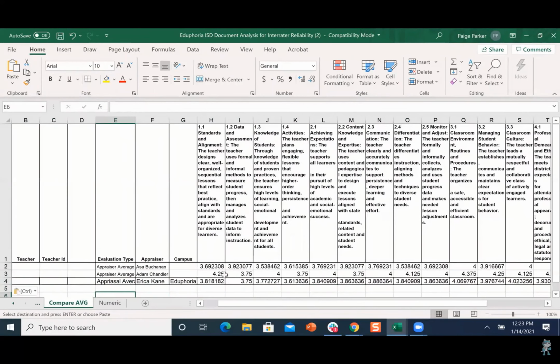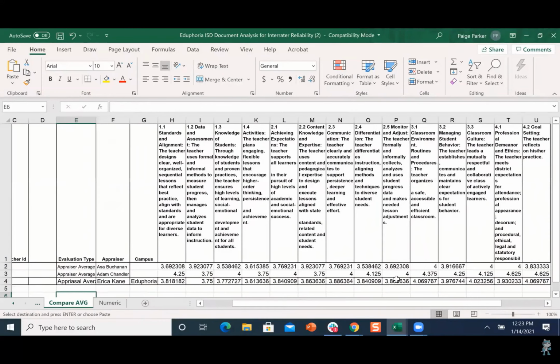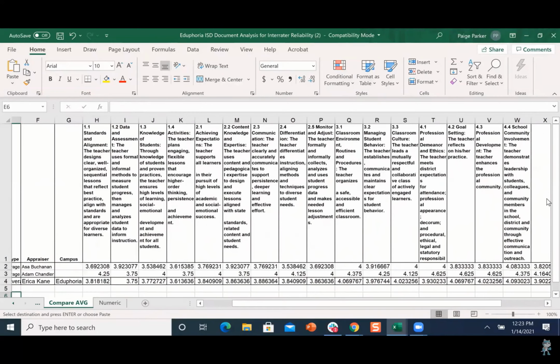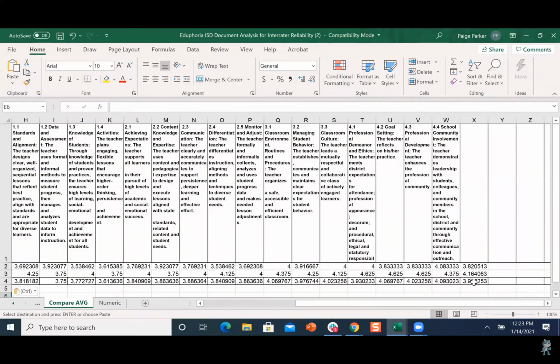data. So I can compare between these three evaluators, what were their averages for all the evaluations that they did, all the observations, because that's the data I'm looking at here. And then I can look at their overall scores as appraisers. So that gives me just a snapshot.